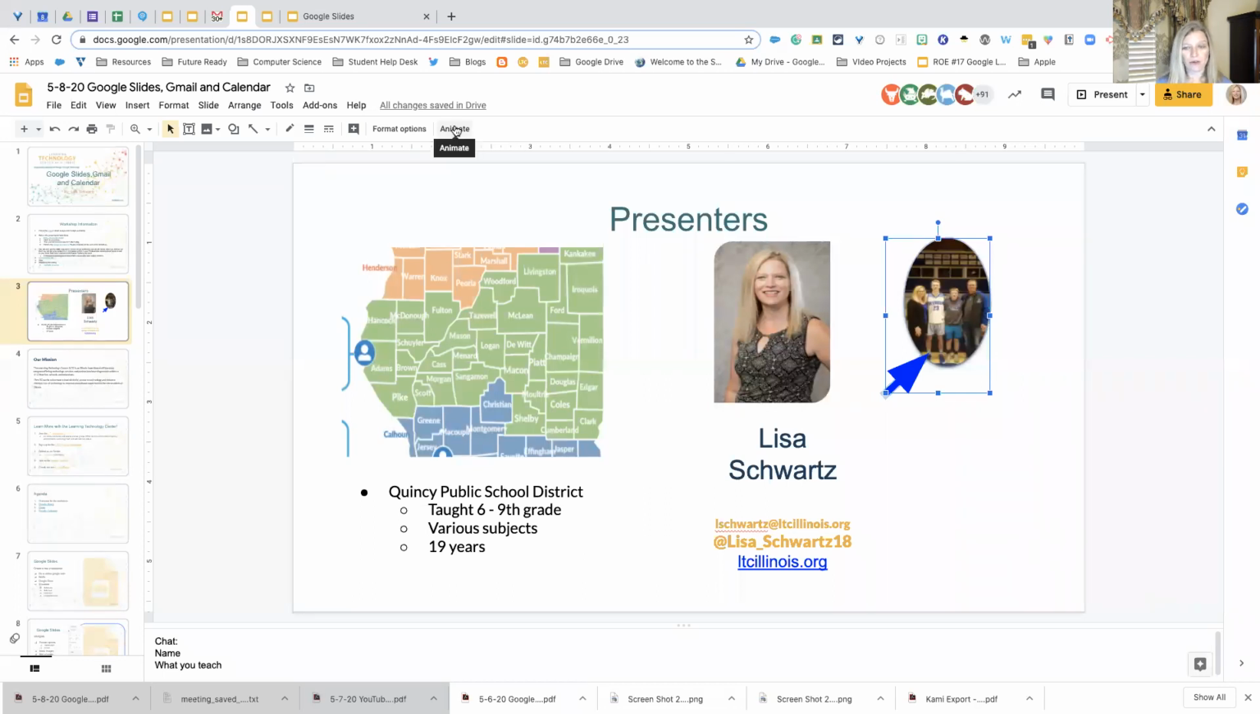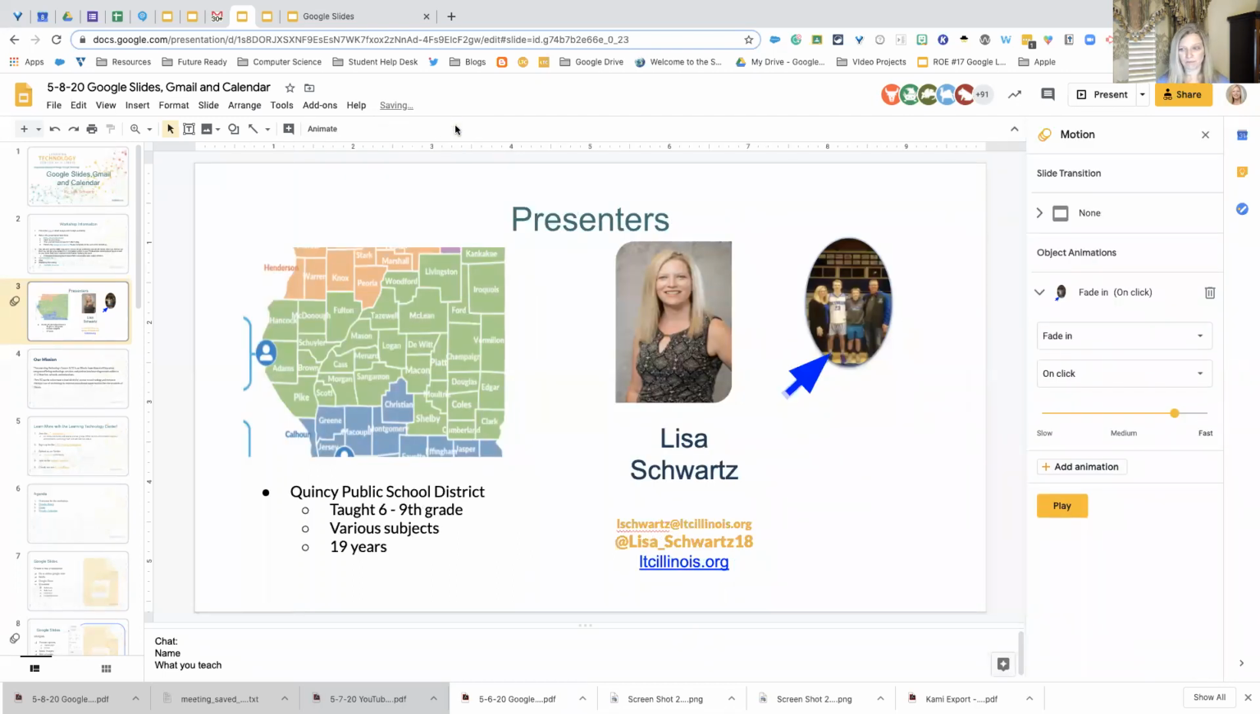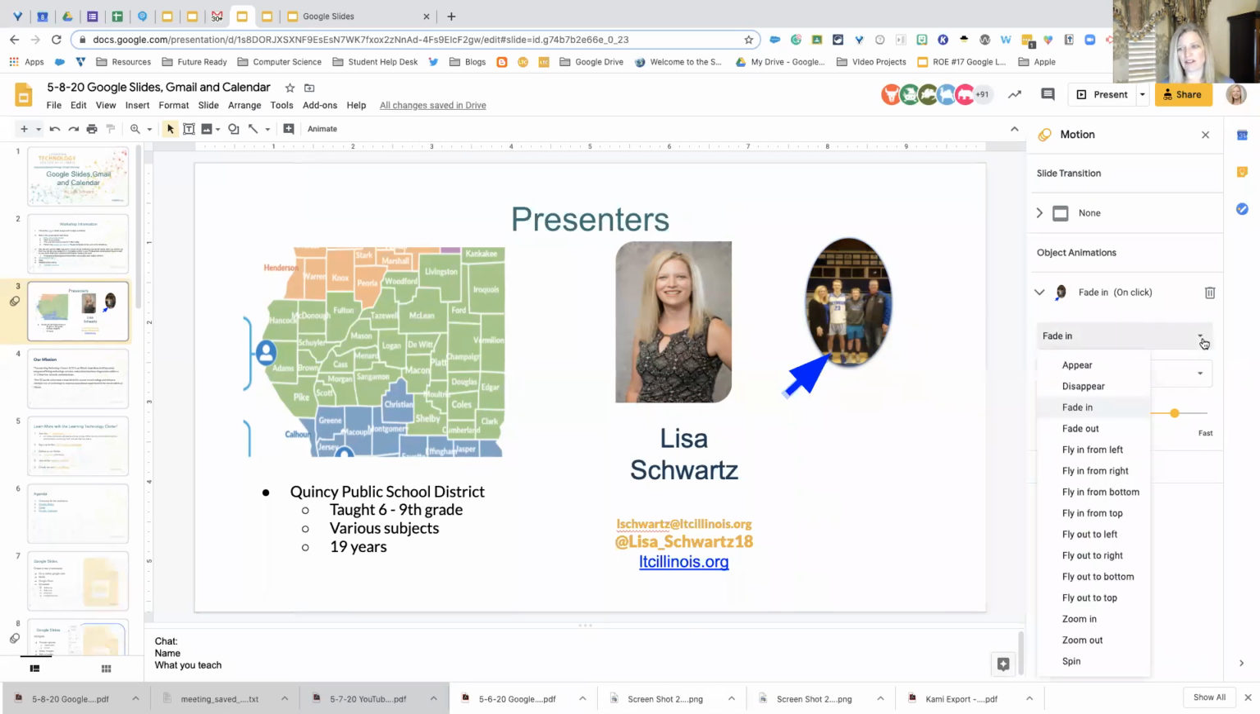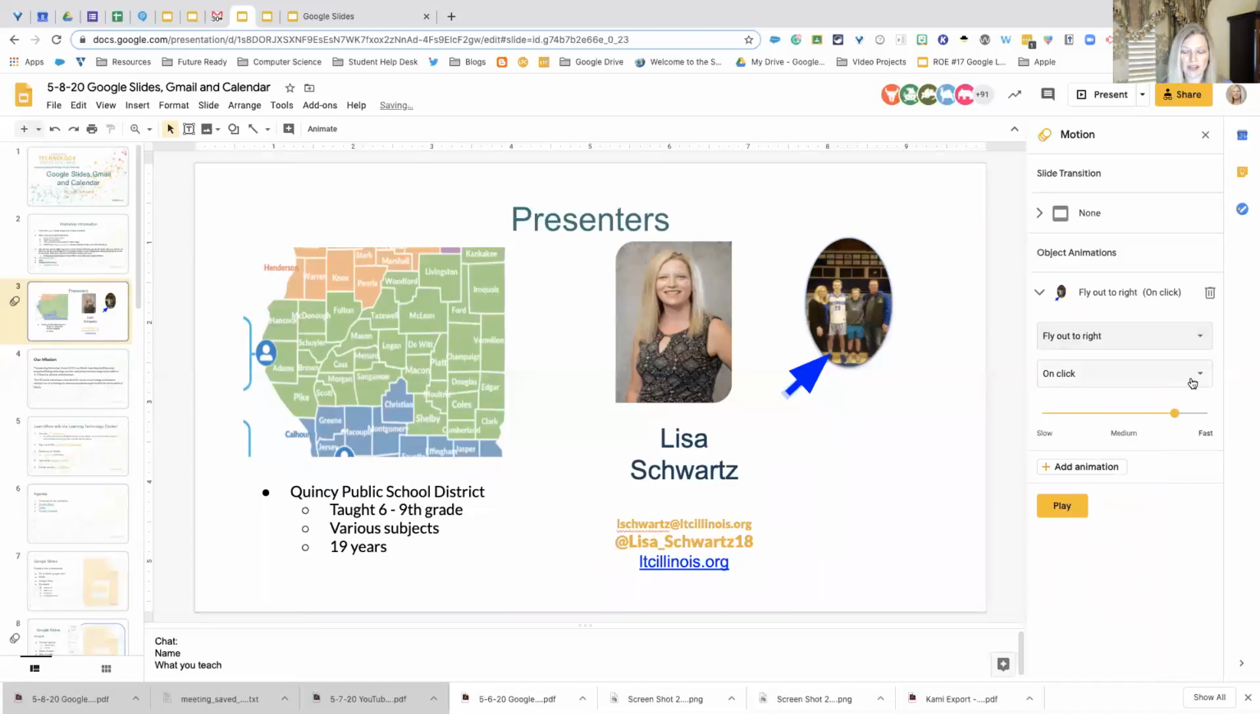Another thing you can do with the slides and with photos is you can animate them. So for the animation, you can come over here under object animation. Right now it's fading in on click. If I want it to fade in or fly out to the left or right, whatever it may be, you can have it come in on click or after previous or with previous.